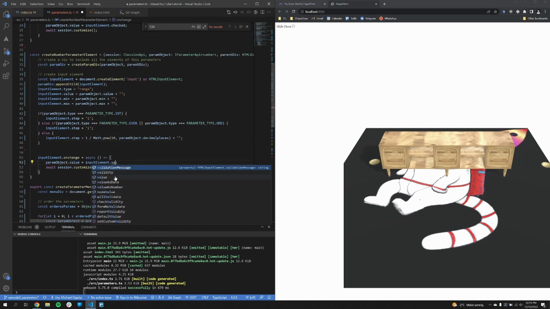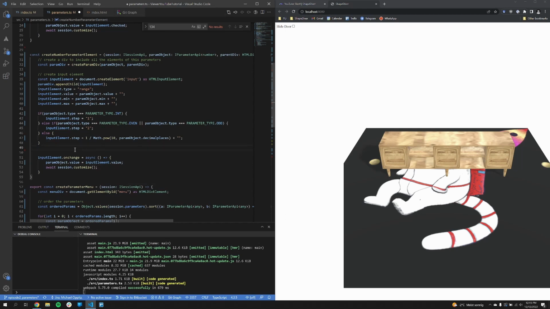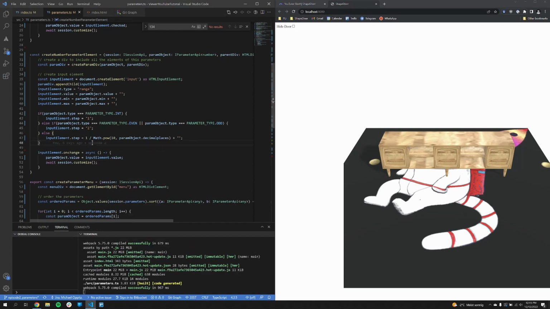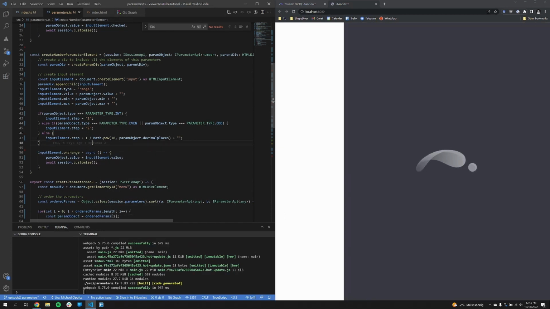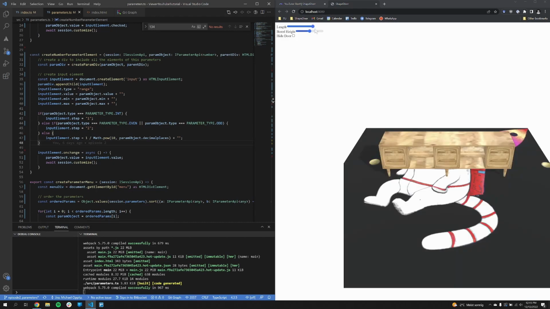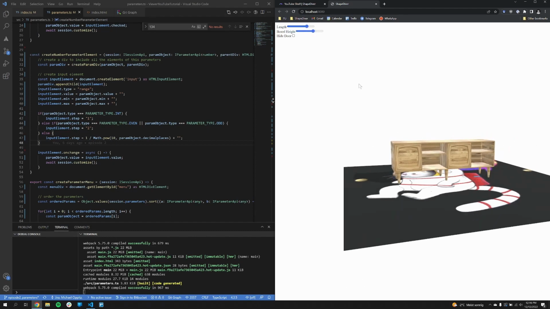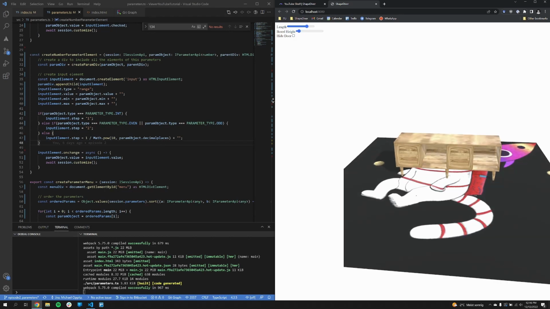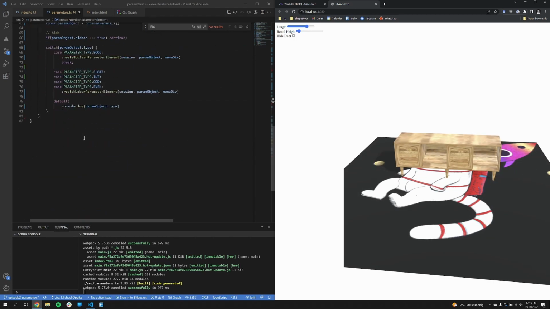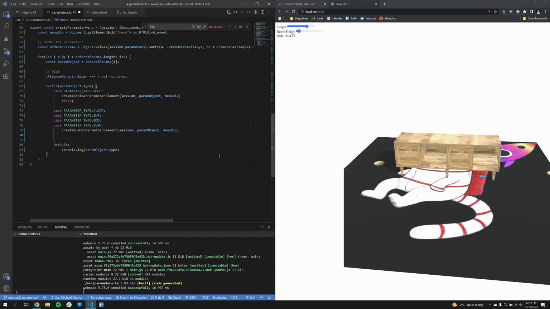And now in our onChange function, we only have to set the value. So that's already it. And now we have two sliders. One is this length slider. You can see how the length is adjusted. And one is for the board height. So here you can see a bit better how the board height is adjusted. The hiding of the door still works. So okay, on to the next parameter type.